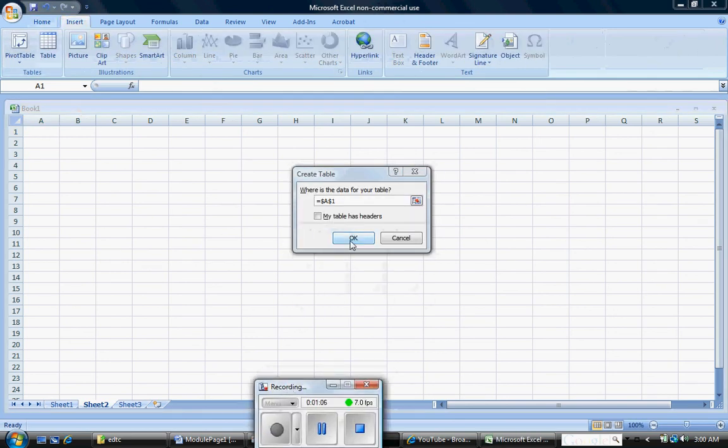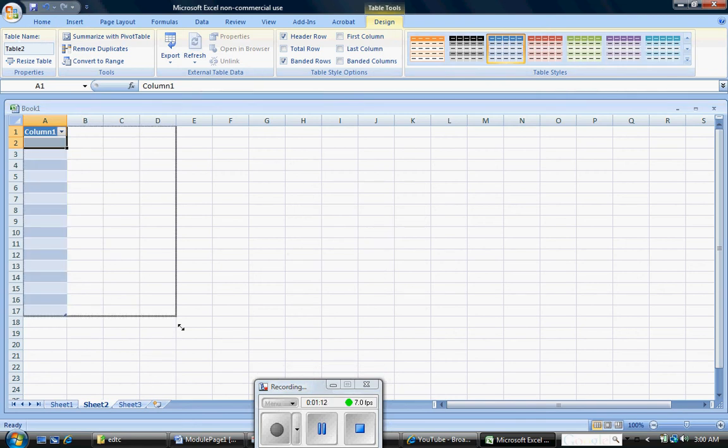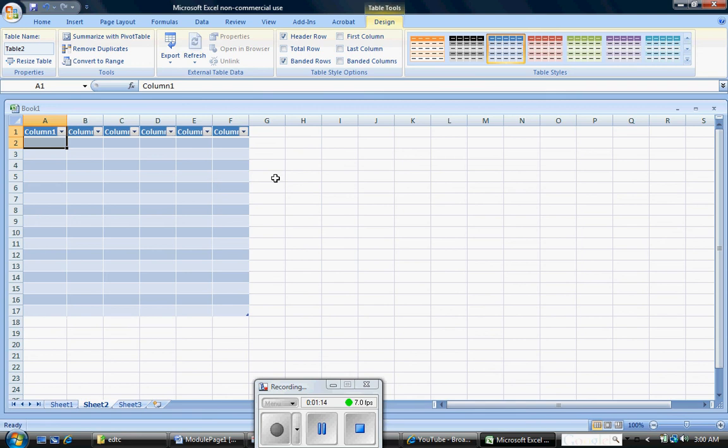Now, from Insert, I'm going to click on Insert, and I'm going to do Insert a Table. I'm going to say OK. I'm just going to take this and drag it down, and then I'll take and drag it across. And as you can see, an instant table. There's a lot of different table styles. You can change colors, and I'll just leave this one purple.